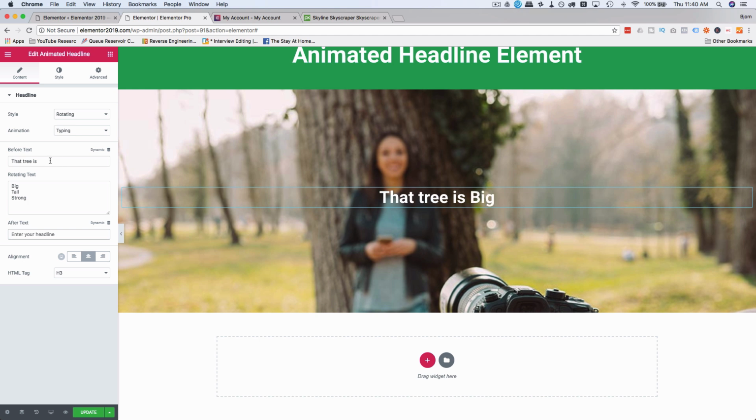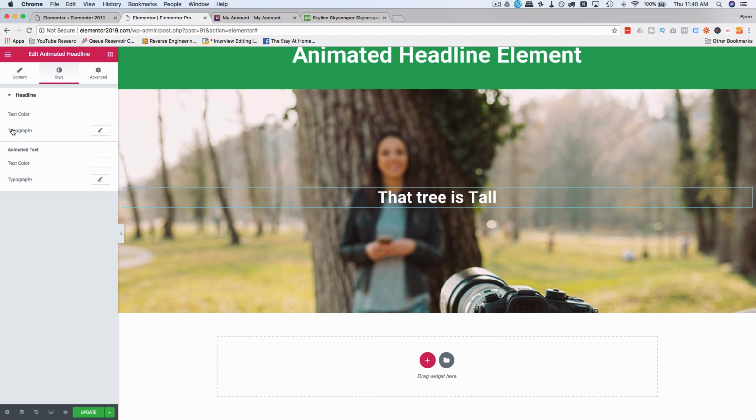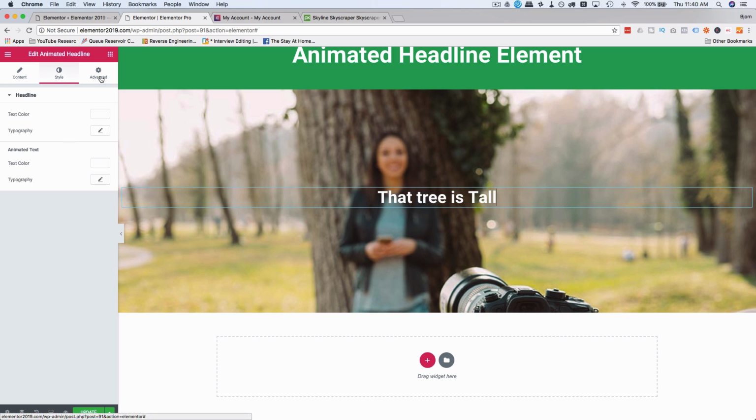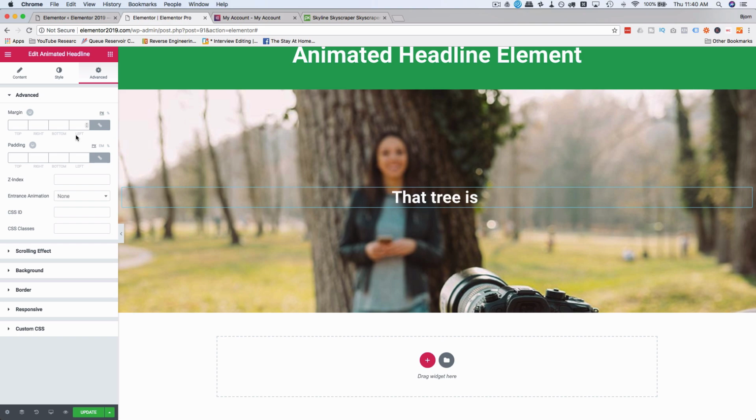And again, you have a text before, text after. Under style, we can change the animated text typography and the headline typography just like before. And those are the two types of animated headlines. The style settings are pretty basic and the advanced settings are the same as every other one. So that's how it works.